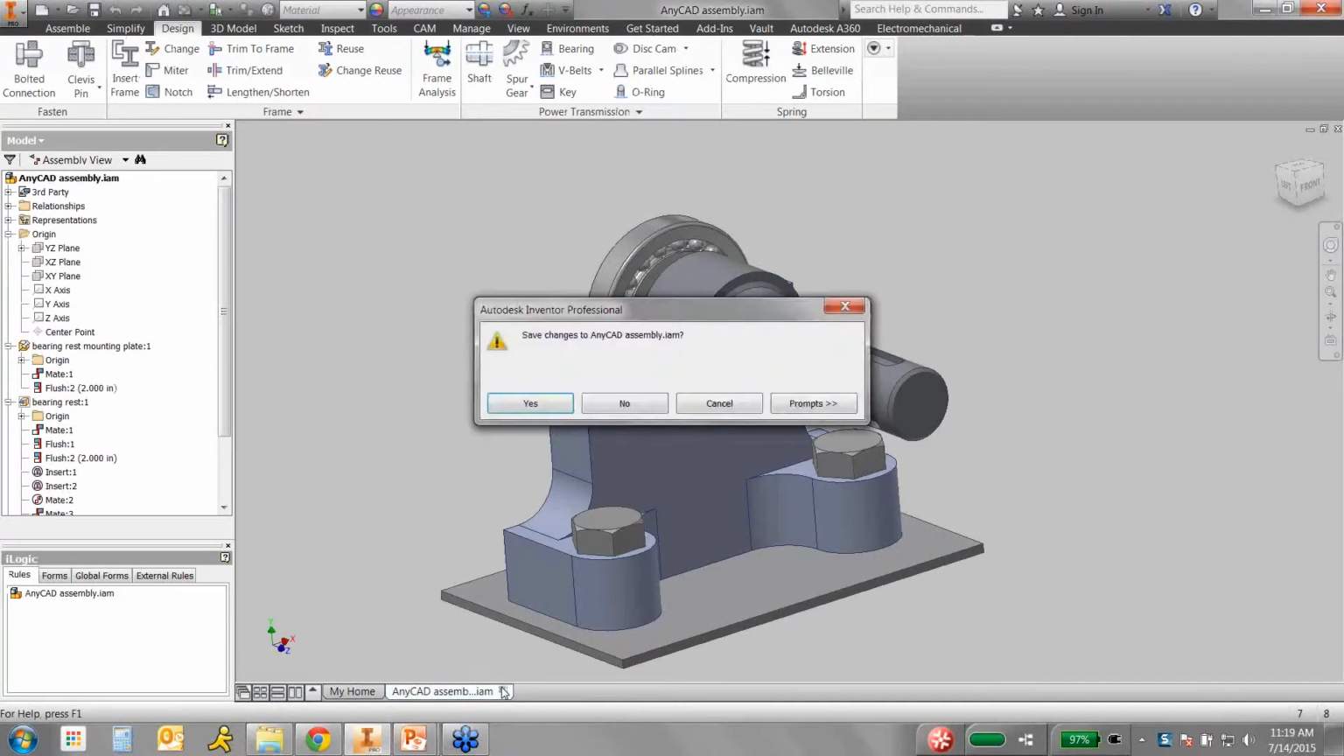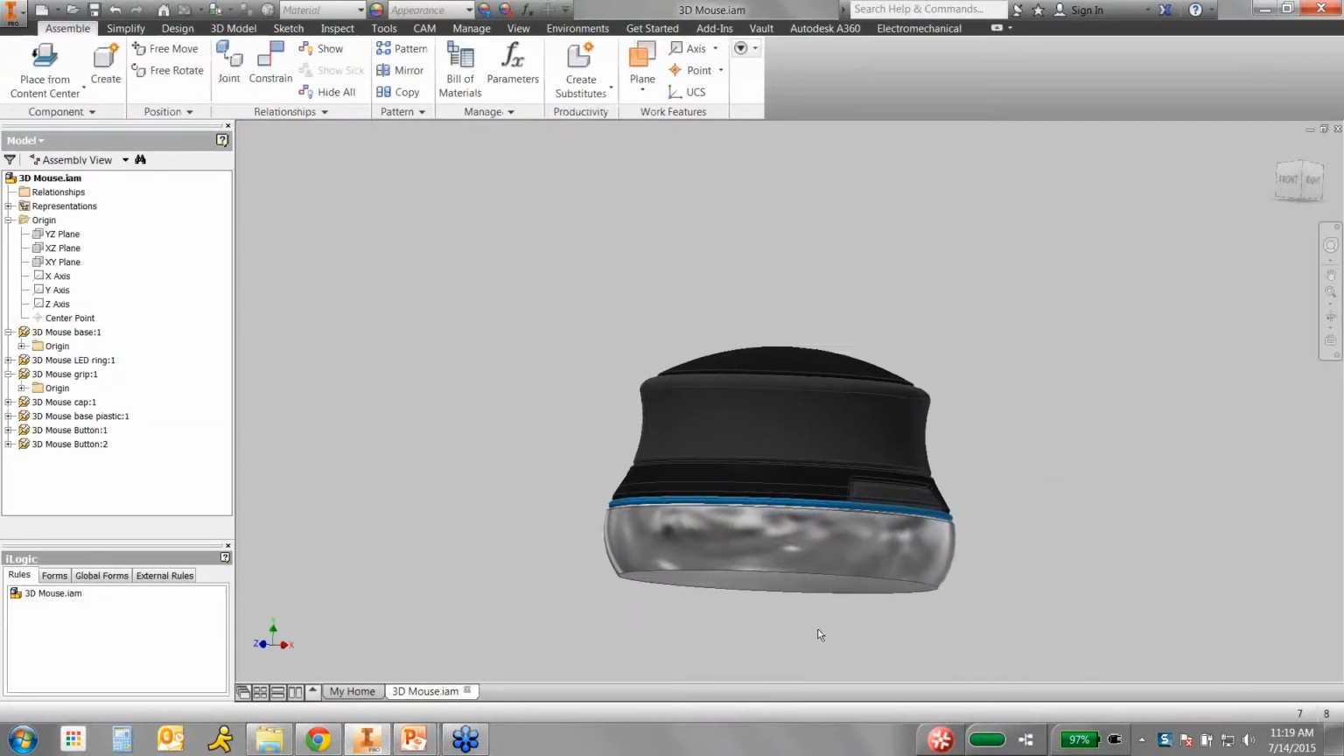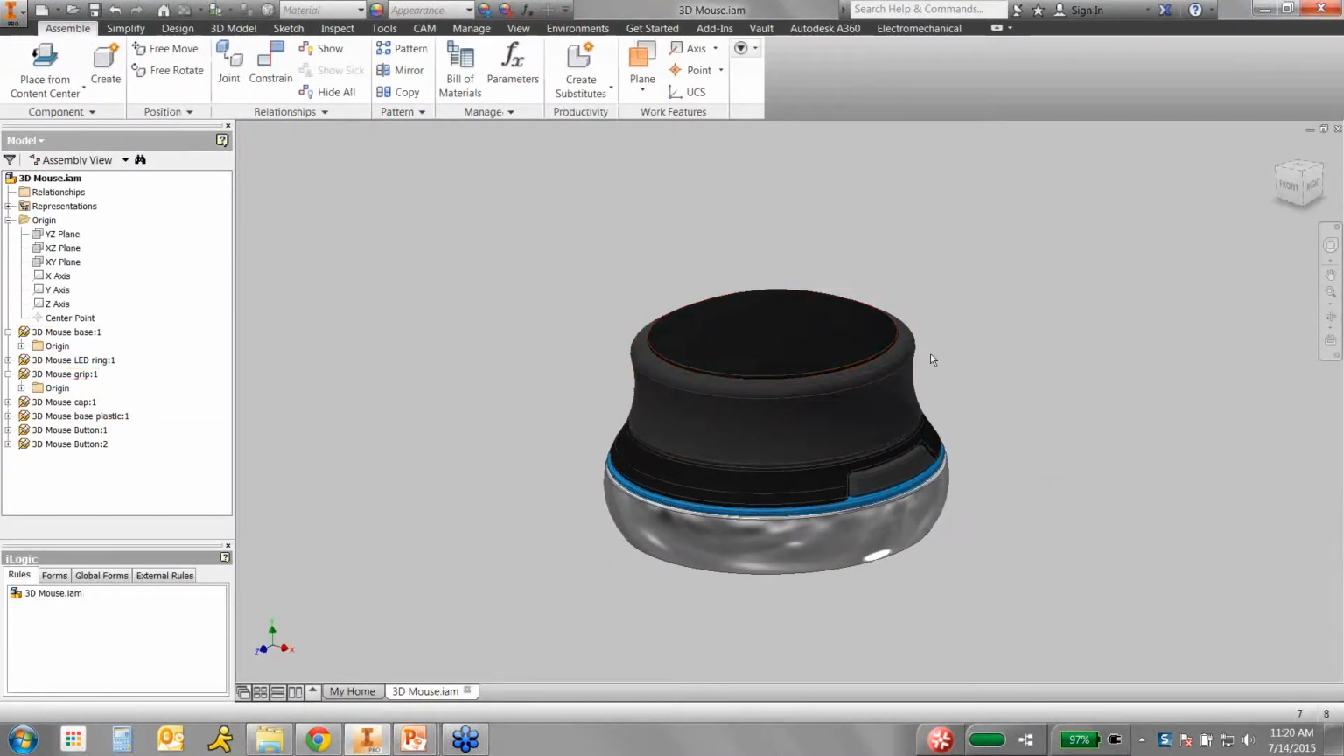All right, so let's jump on to our next topic. This is going to be sketch-driven assemblies. And so what I thought I would take a look at here is actually starting with a single sketch to define multiple pieces.